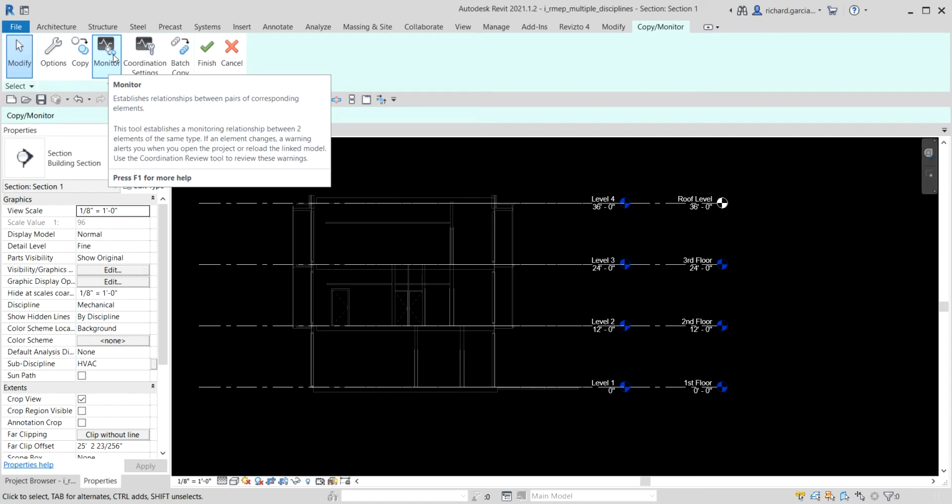So what does it do? If an element changes, a warning alerts you when you open the project or reload the link model. So in case they updated the structural model and changed something on the level, like the height, you will be informed when you open the project or reload the link model. That is what the monitoring tool does. It's really important when doing coordination.